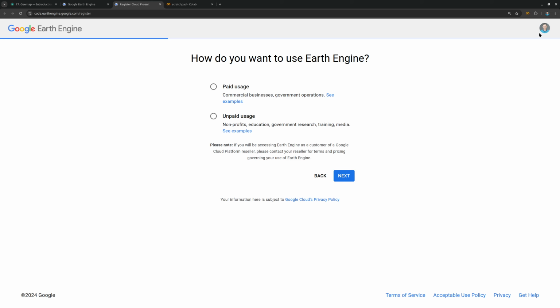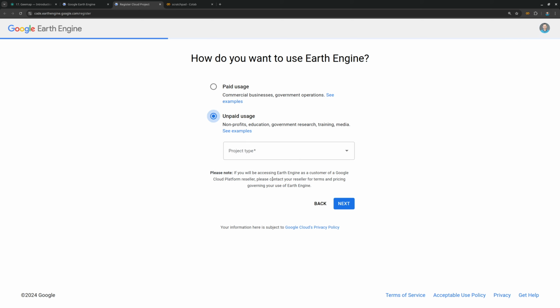I recommend that, by the way, make sure that you log into your personal Google account. Don't use your university or your government account because you may not be able to create a cloud project. So I highly recommend just using a personal one. You have full control. Otherwise, it may not work for you. So log out of your account and then log in with your personal one. Then register, click this unpaid usage.